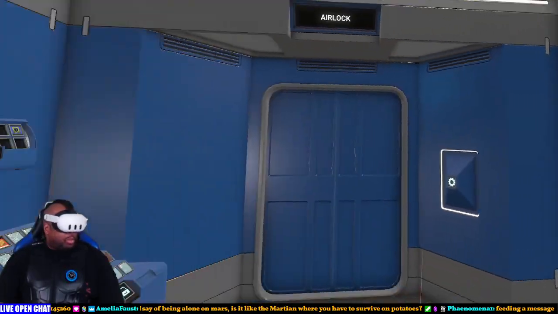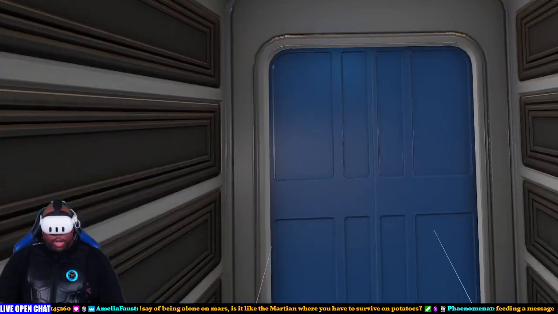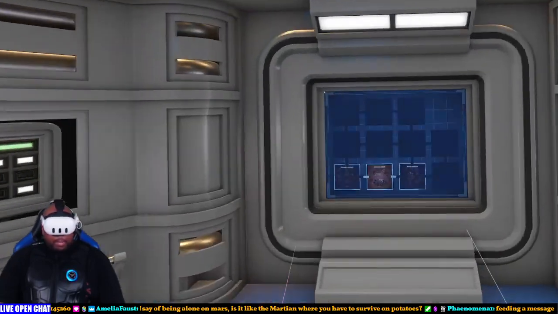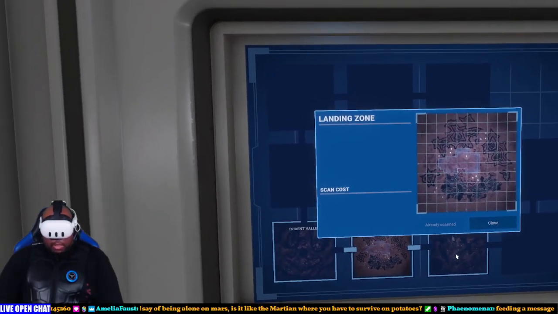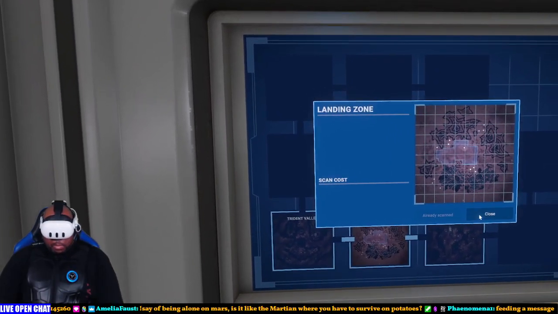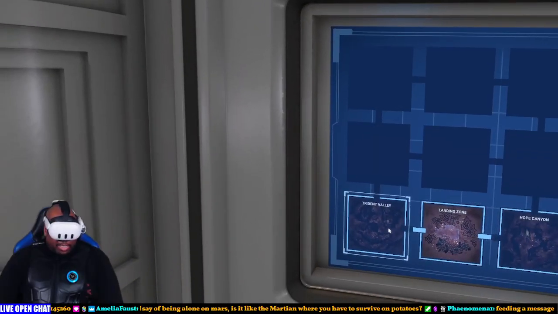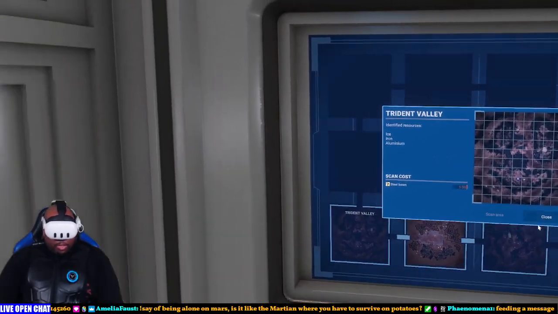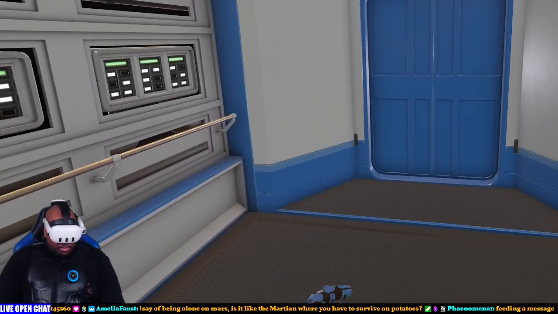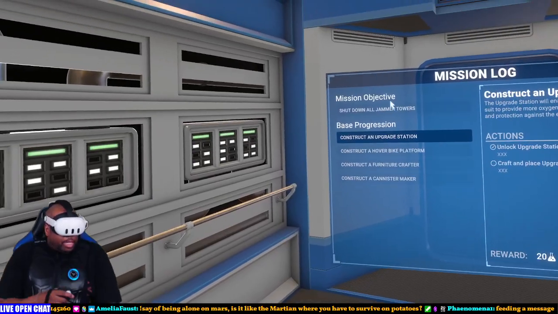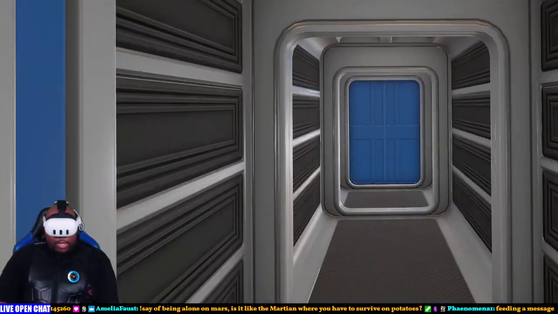Okay, so I added this radar station, which allows me to scan new areas, but I can't do that yet because I need a copper ingot, which I don't know how to get, or a steel beam for this other area, Trident Valley, which again, I don't know how to get. So what I'm working on right now is I need to construct the upgrade station, which needs some metal that I don't have yet.